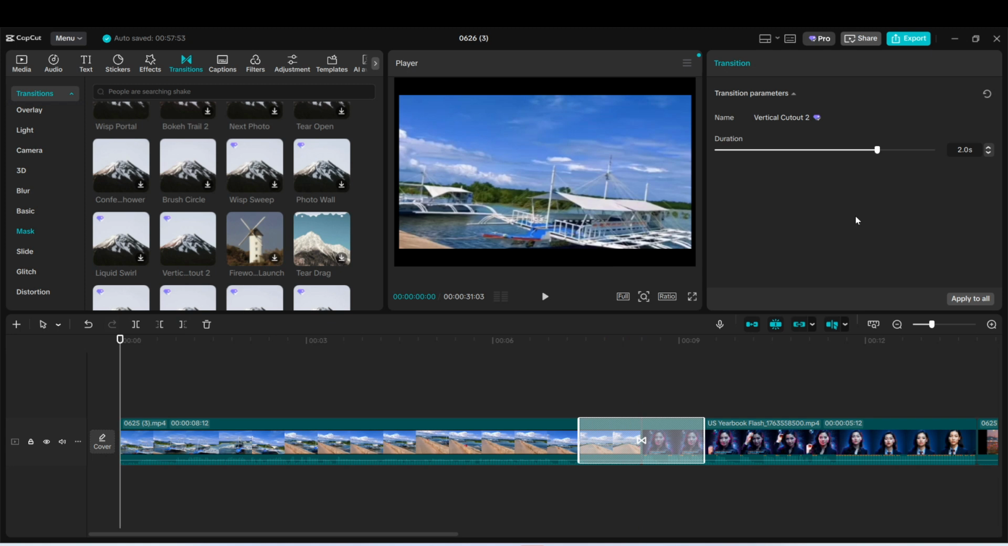Take a moment to review the transition settings. This is useful because you'll want to make sure the transition looks the way you want before applying it everywhere. For example, this is the time to confirm the style and general behavior of the transition, so you don't have to go back and change multiple cuts later.